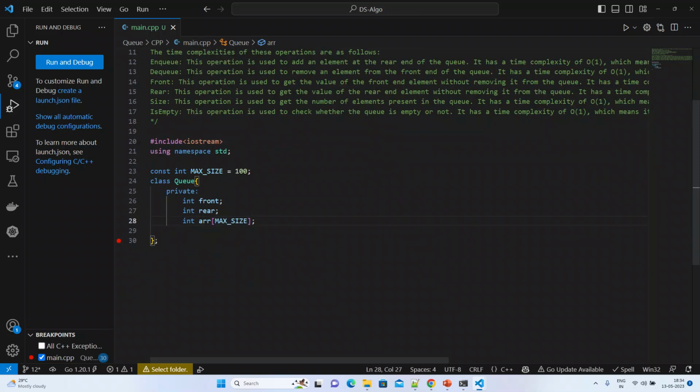So these are the private members. As I told, front is the index of the front element, and the second one is the index of the rear element, and this one, the array, we are using to hold the queue elements.